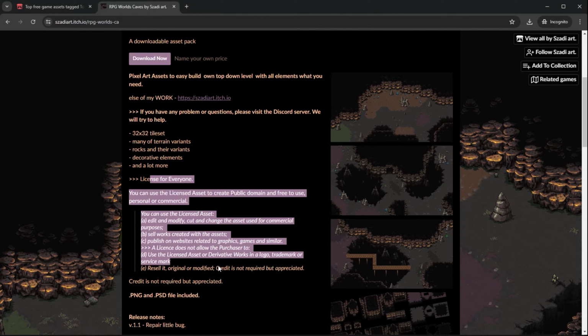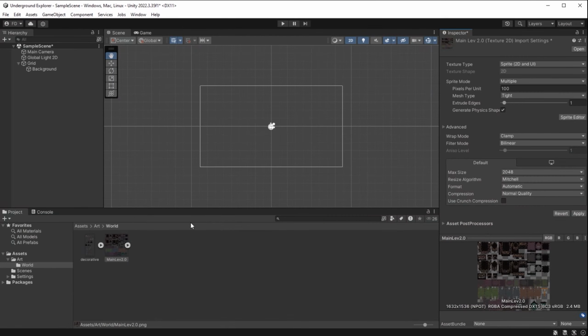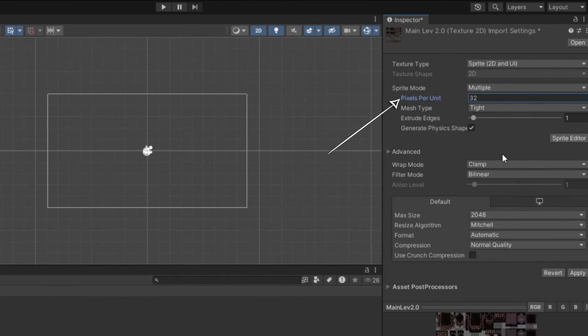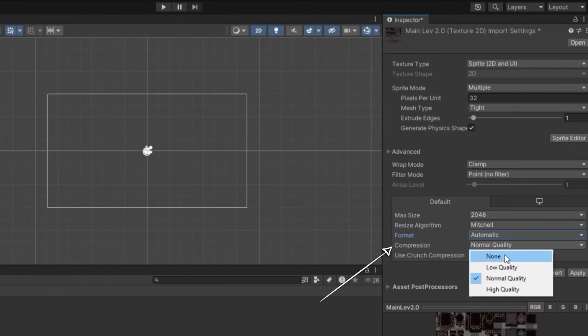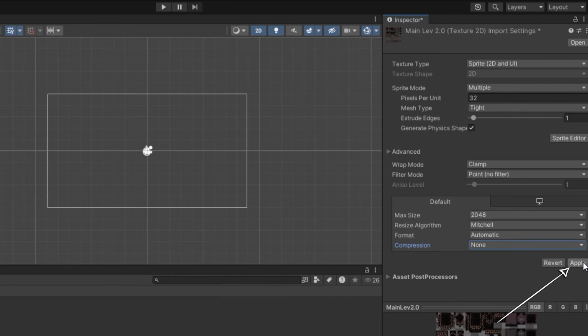Also, you can check the license here. We can edit and modify this asset for commercial purposes. We can use this asset in our game, and we can publish and sell that game if we want to. Perfect. Back in Unity, with this image selected, inside Inspector tab, I set pixels per unit to 32. We want to make sure that pixel art stays sharp. In Unity, we do that by setting filter mode to point, no filter, and we set compression to none here. Now we can click Apply.